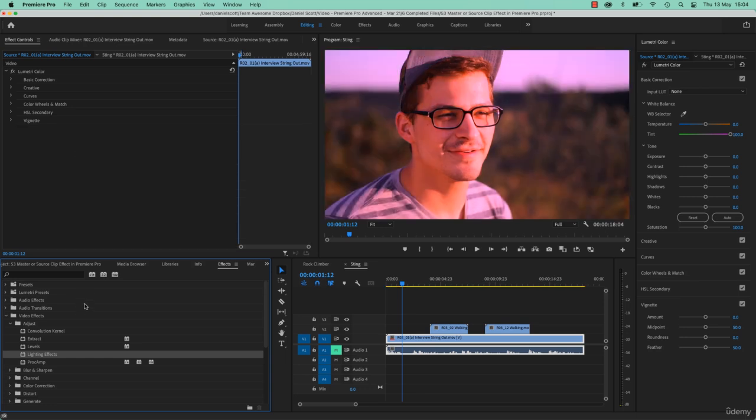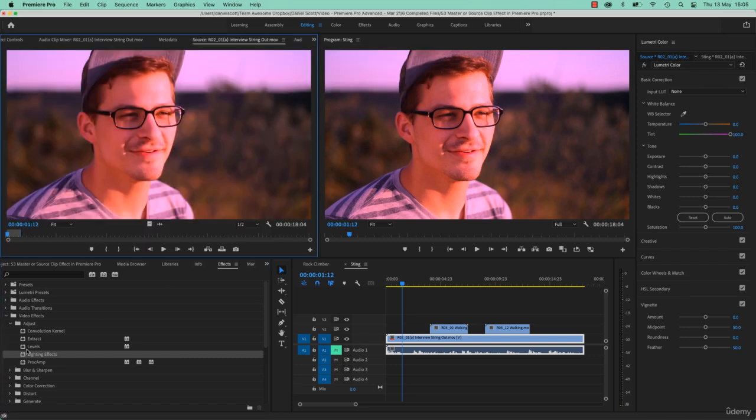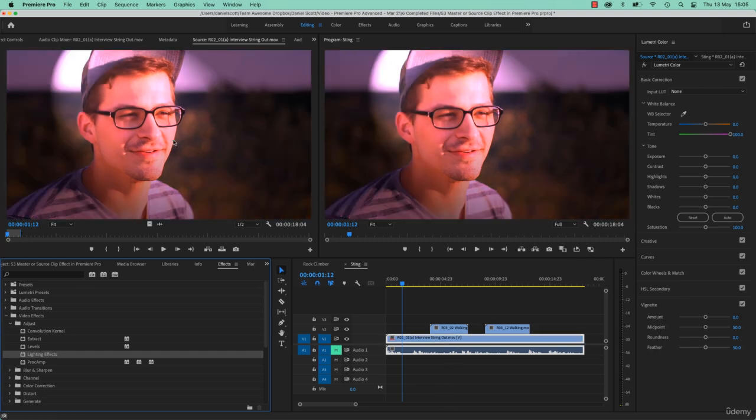Let's say that we don't want to do it that way. You can add it to the actual source monitor. So our source monitor is kind of tied up here. There it is there. So if I add this to the source rather than to the program or down here, watch what happens. It adds to my source. It spills over onto where I've used it in the sequence.